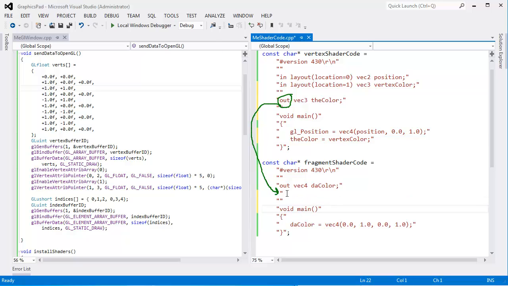So let me specify here an input variable, vec3, the color. How does OpenGL know that the color maps to this color? Well, it's by the names. The names have to be identical. If this is not named the same as that, then I'll get bogus information here, probably all zeros, but it won't link up. It won't send the information down from the vertex shader to the fragment shader.